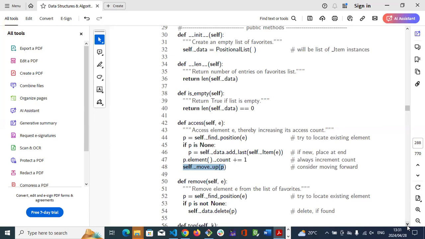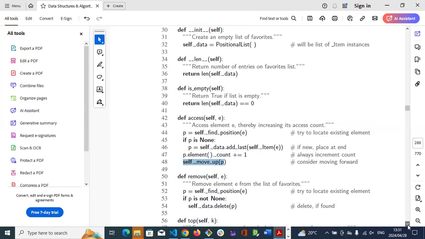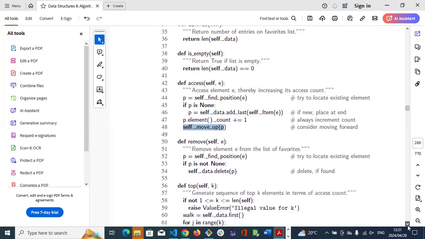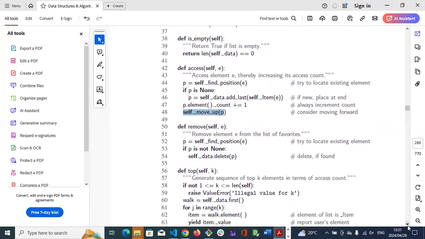Remove an element from the list of favorites: try to locate the existing element and delete it if it is found. Then a method to generate the most frequently accessed elements, or generate a sequence of the top k elements in terms of access count.